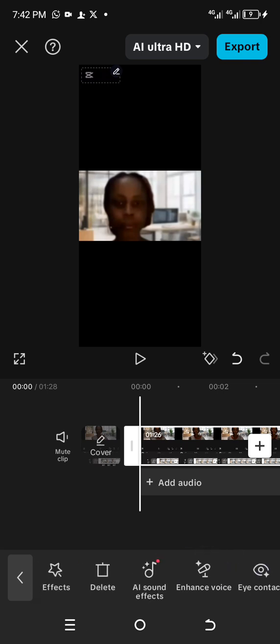If you don't want to go further, you can just stop at downloading the video. But I just want to sharpen the video. That's why I'm doing this. Then I'll go back, click on effects. I'm trying to add other effects to the video. But you can just stop at the download option on the changing of the background. That is the only thing you may want to do.